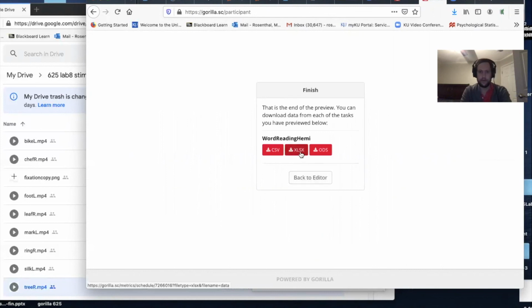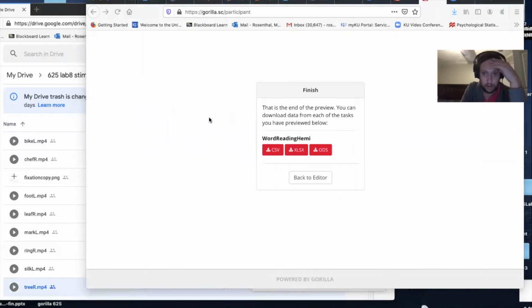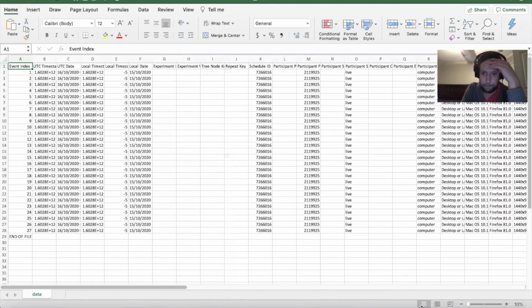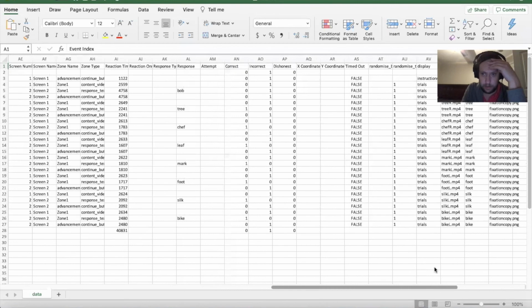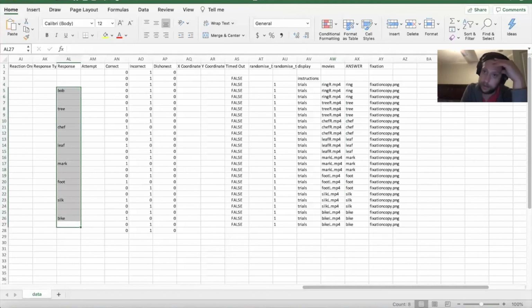Let's look at the file. The data file, clicking on Excel. There it is. What was that first trial that I missed? I put Bob. The correct answer was ring. Not very close. So yeah, there's the correct answer. There's what stimuli were on each trial. Those are the answers I typed in. So it looks like everything's here. So we are done. Stop recording.